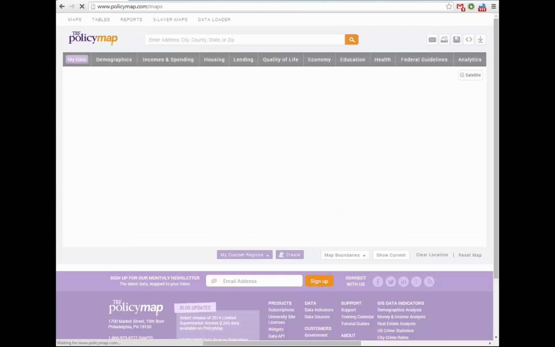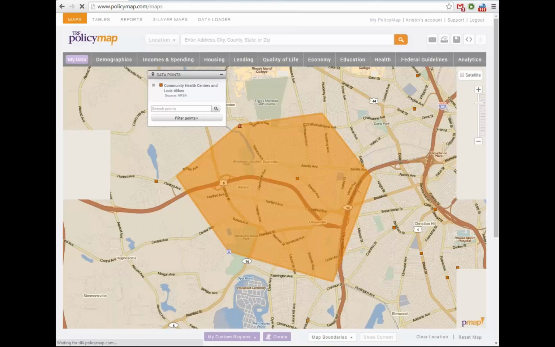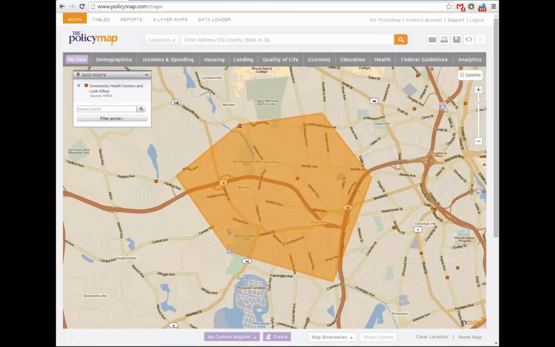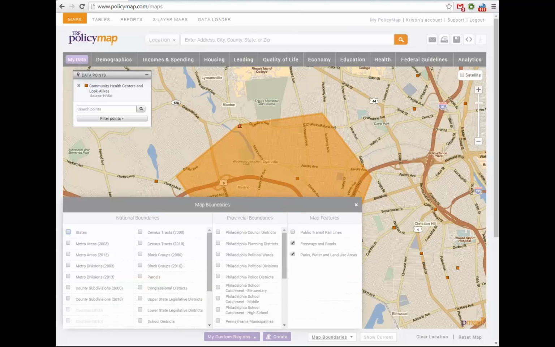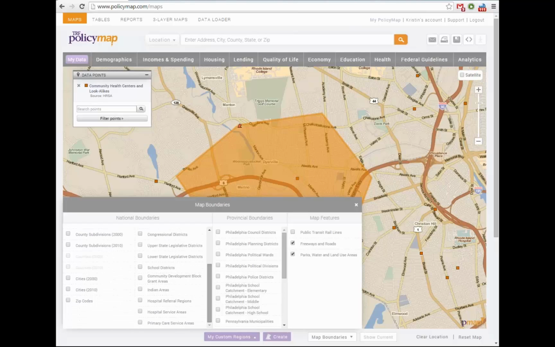So now I'll go back to the maps page. I also want to show you down here, it says map boundaries, and this is where you can overlay some boundaries on top of the map. And there are a few that we've added that are very specific to the health field that we have a number of users that are using quite frequently.